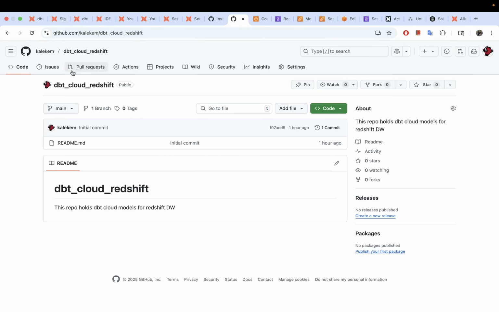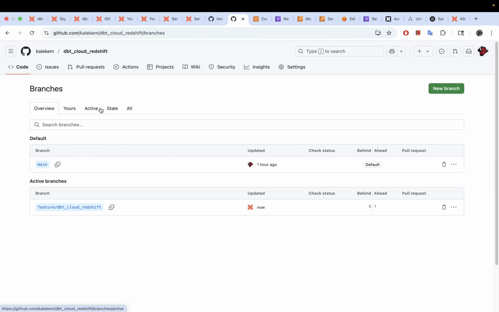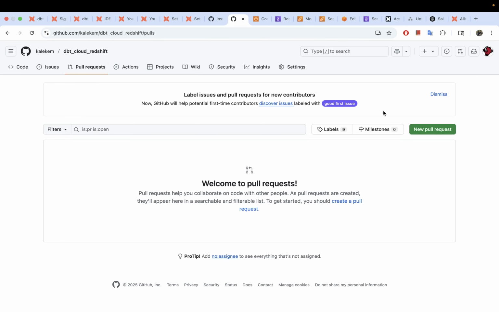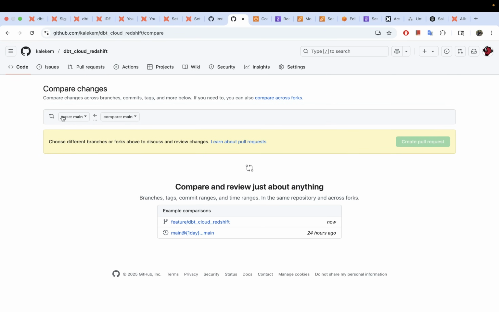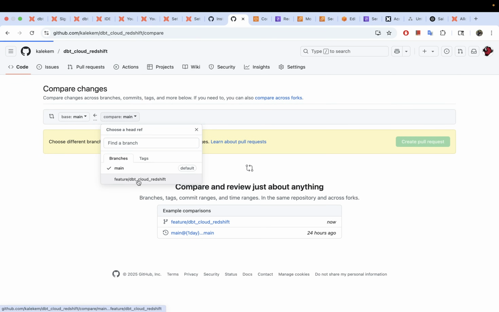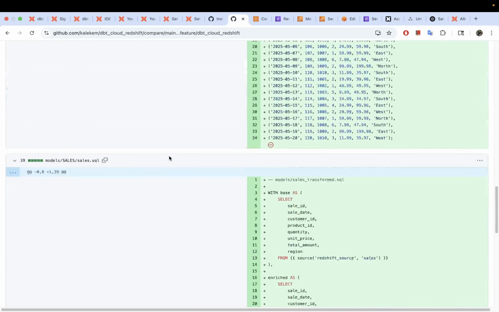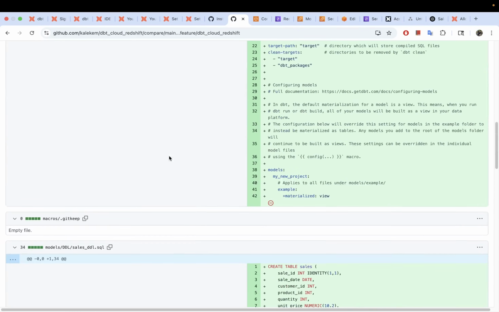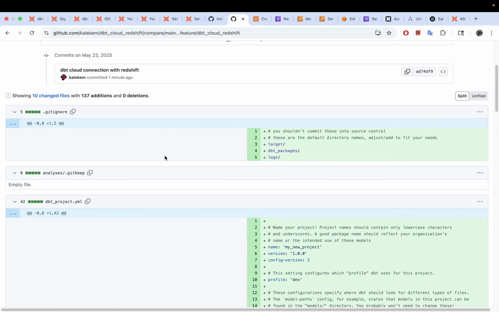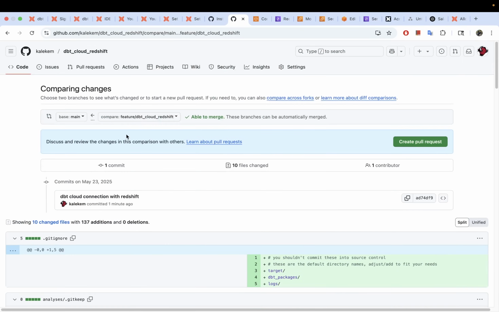Let's go back to our repo now, which is this one right here. And you can see the changes are not in the main branch, but we do have another branch here now, which is called DBT Cloud Redshift. So I'm going to now create a pull request. We'll create a pull request from the feature branch into our main branch, right? And so you can see the changes here. So you'll see the rest of the changes, everything that we made, everything that we added. And this is looking good for me.